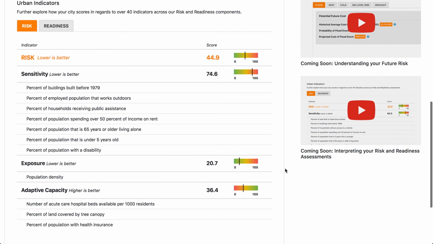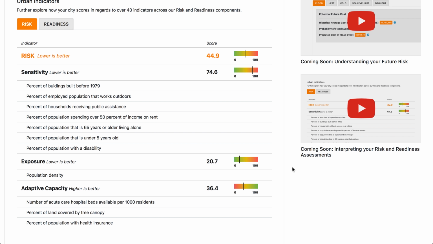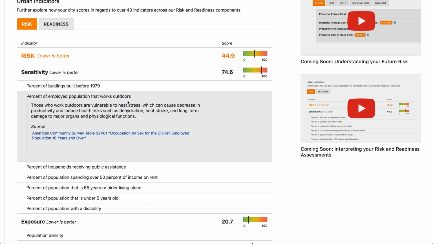A city's risk is comprised of sensitivity, exposure, and adaptive capacity indicators. Each of these categories has its own set of indicators. Simply click on indicators to expand or hide definitions and data sources.